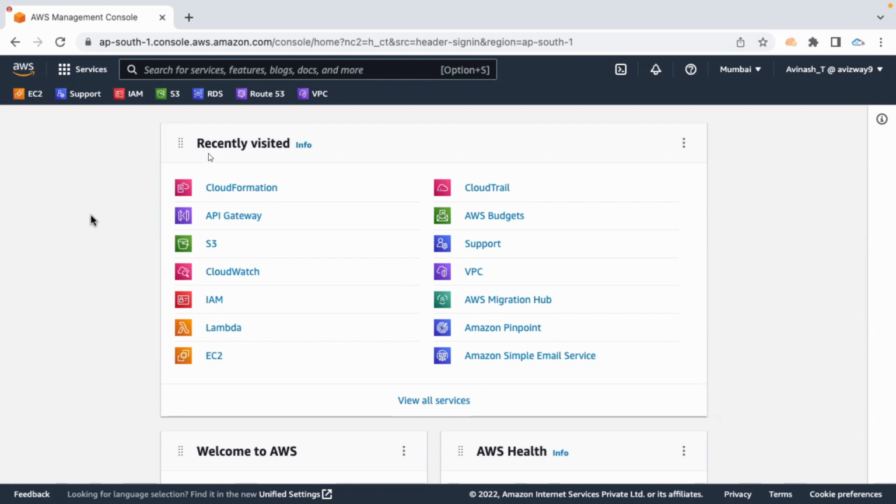And to give you high availability and durability, what will AWS do? AWS will maintain multiple copies in multiple data centers.